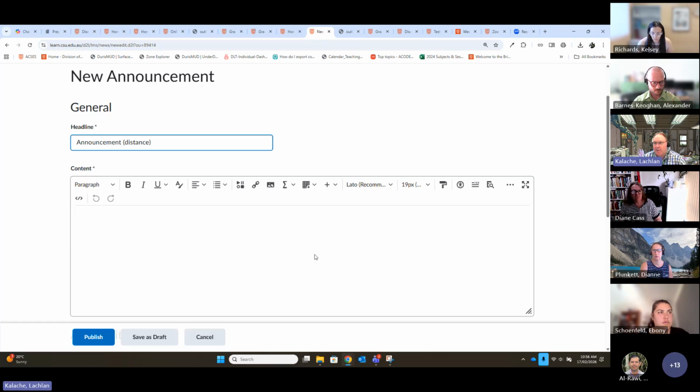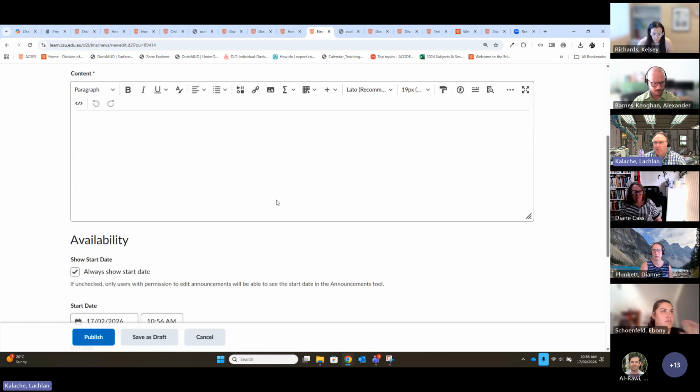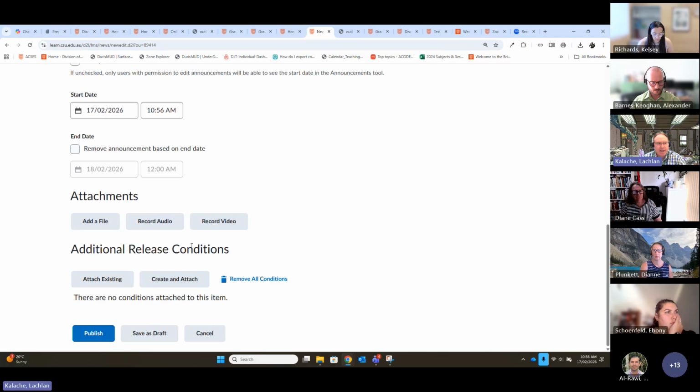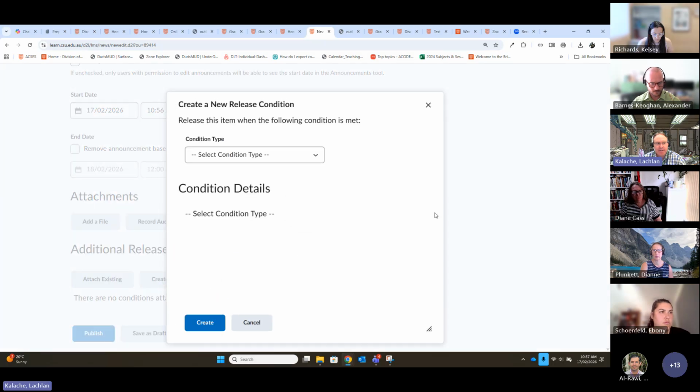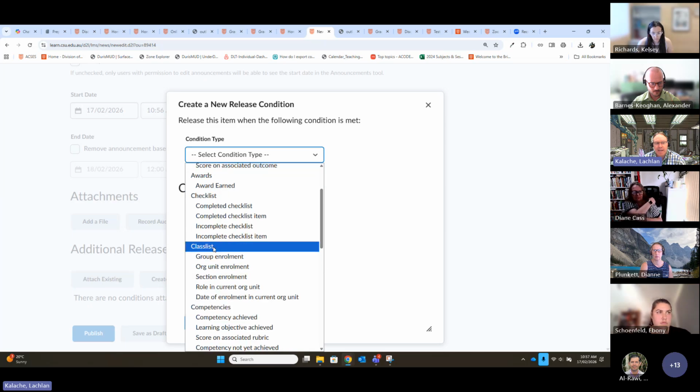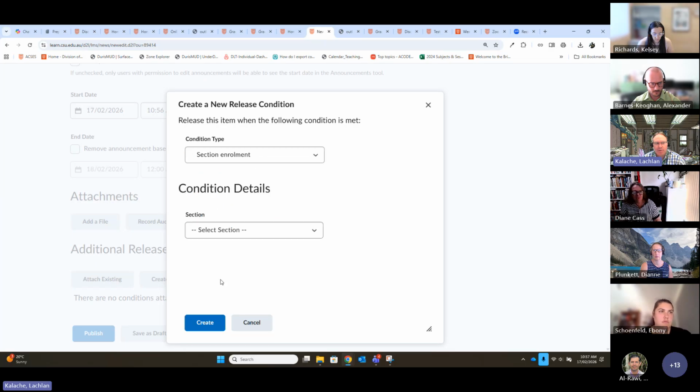But we do have a mechanism inside this tool to restrict who can see this announcement. And that happens underneath. We go past our availability settings, and down here underneath release conditions, we get to decide who is going to get this announcement. So I'm going to, in fact, create a new condition for this announcement. And the type of condition that we're looking for here is I want it to look at the class list, who's enrolled, and I want to see section enrollment, which cohorts of students are enrolled. And now I get to pick who gets it.